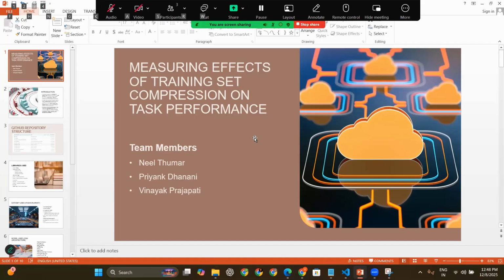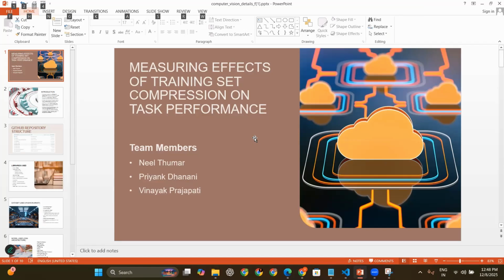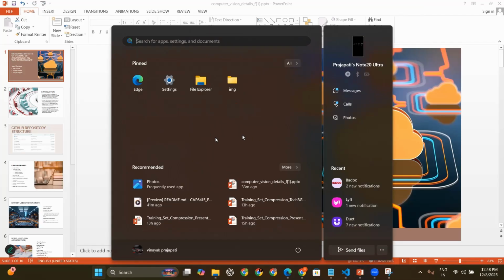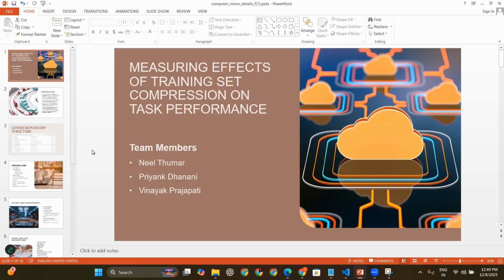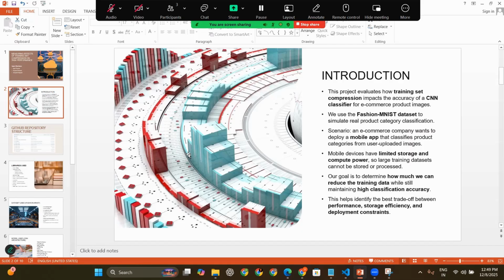Hello everyone, today we are presenting our computer vision final project, and the name of our project is measuring the effect of training set compression on task performance. We have three members in this project: Neil Tumor, Priyank Danani and Vinayak Prajapati. In this project we will explore how reducing the amount of training data affects the performance of CNN classification. So we'll go through the introduction first.